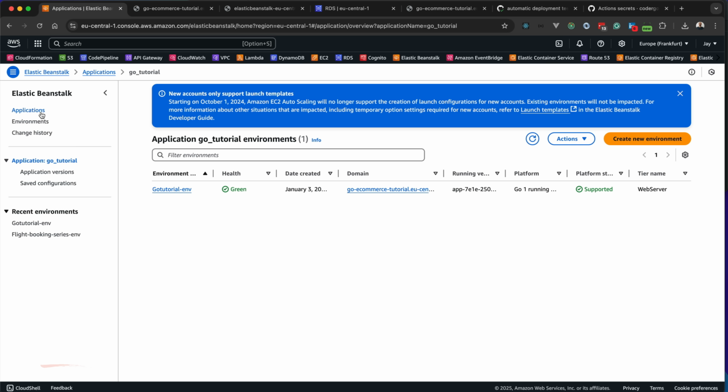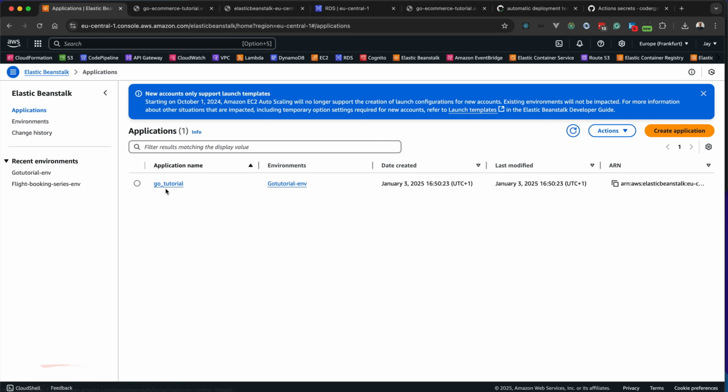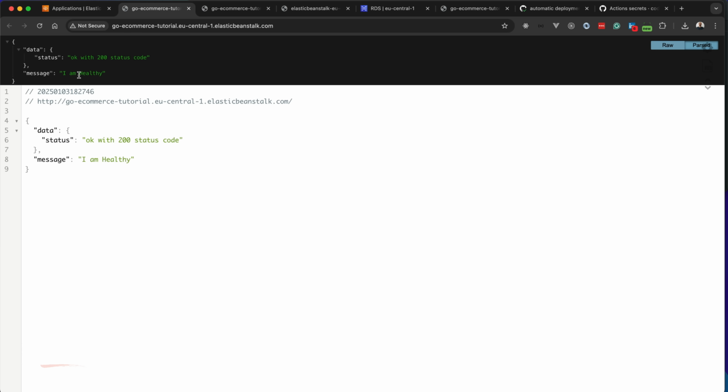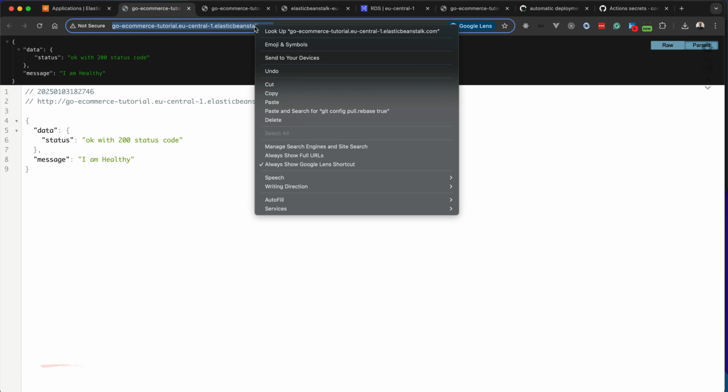You can see here in the application, go once again to the environment, and let's click on this domain name, right? Now we can see our changes are reflecting here, with the status code 200, and it says I am healthy. All right, so this is the time where we are going to create our first user.